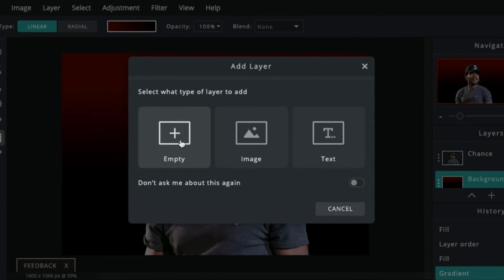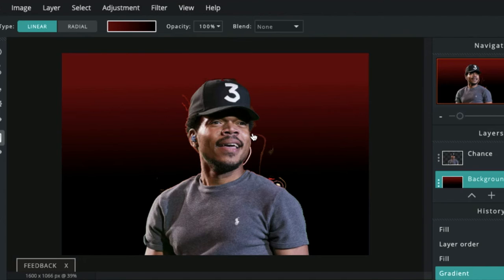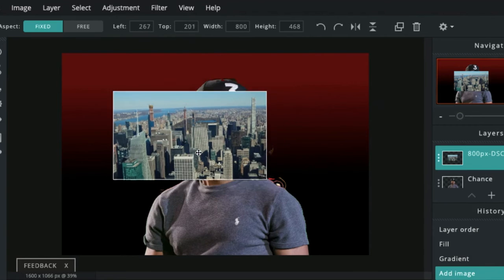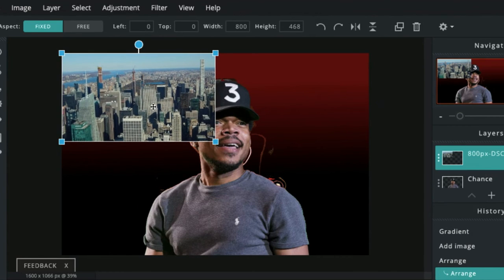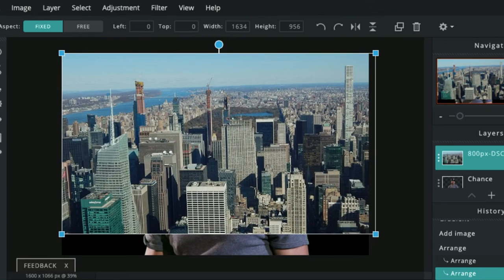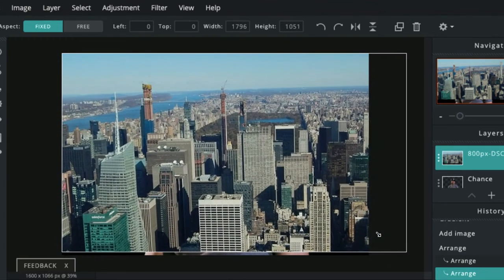If I wanted to just add my image layer, I can go to image, and then it's going to pop up to my desktop. I'm going to put in this picture of a city that I had before. Right now, this picture of the city is pretty small. So I'm just going to bring it over here, and I'm going to extend it all the way so it fills everything up.